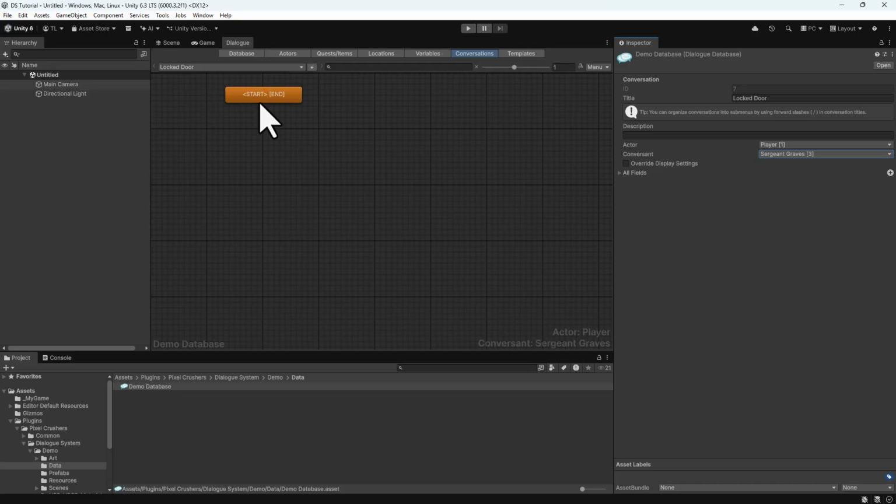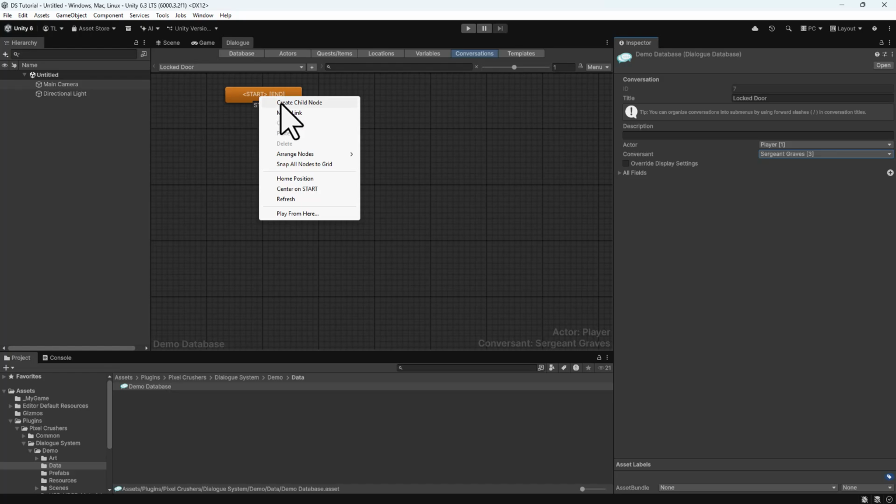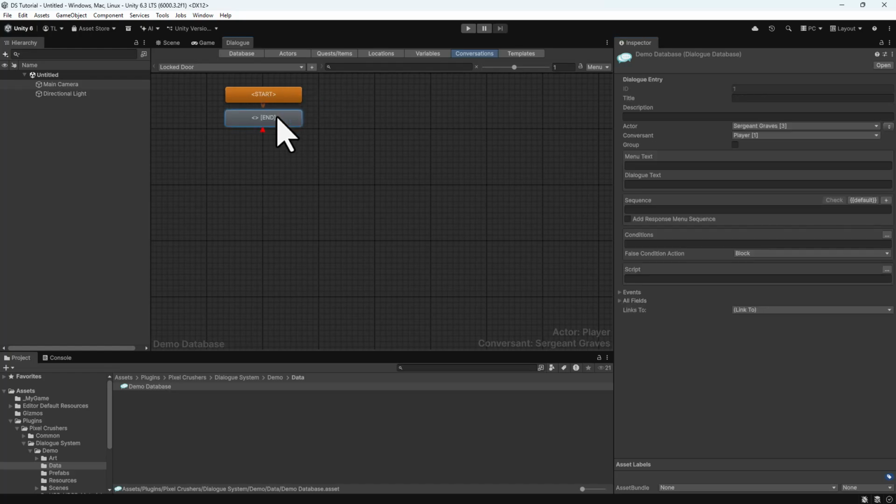By default, conversations start at the start node. To create a new node, right-click on a node and select Create Child Node. The node has several fields. The node's actor is the actor that speaks this line of dialogue. The node's conversant is the actor being spoken to. Note that the node's actor and conversant are specific to the node. They don't necessarily match the conversation's primary actor and conversant.